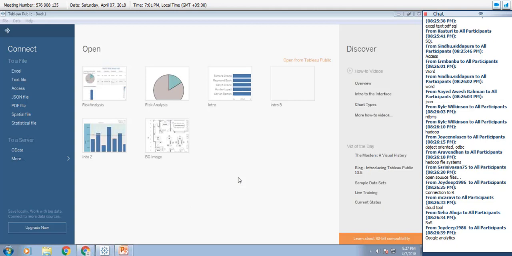Whereas reading data from a server requires additional steps. What's the first step when you are trying to access data in a server? What's the first step?